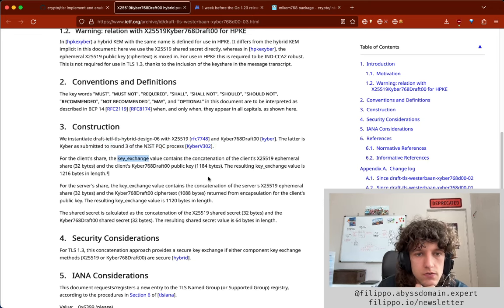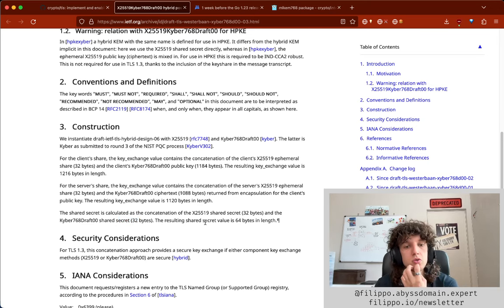The key exchange value contains the concatenation of the client's X25519 key share and the client's public key. For the server share, the key exchange value contains a concatenation of the two, okay. And the shared secret is calculated as the concatenation of the two. Okay, so we just concatenate X25519 and Kyber. Done.